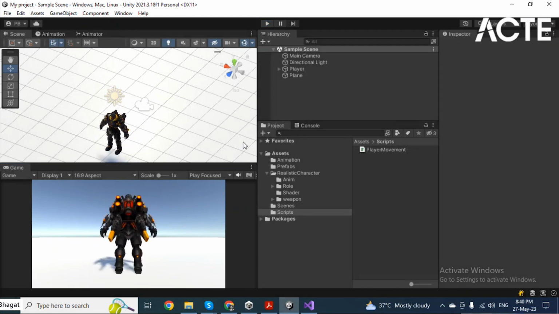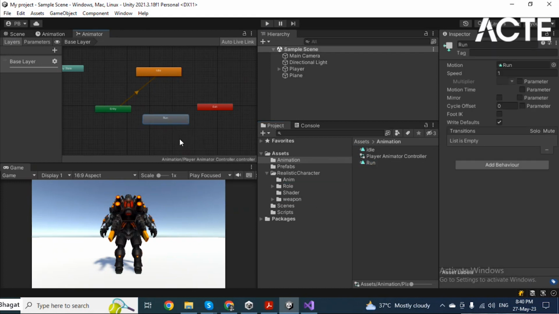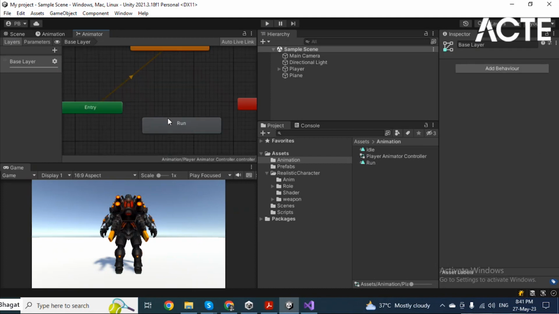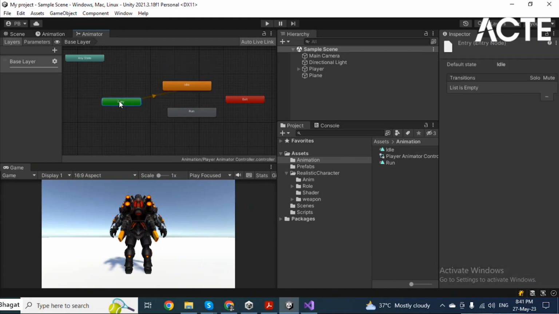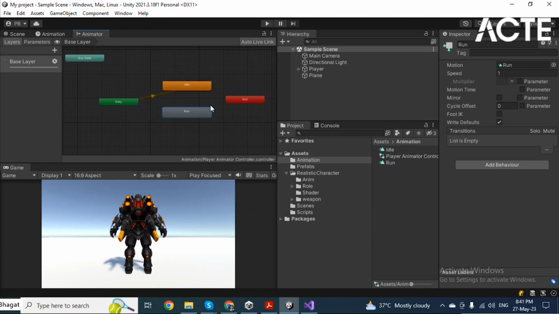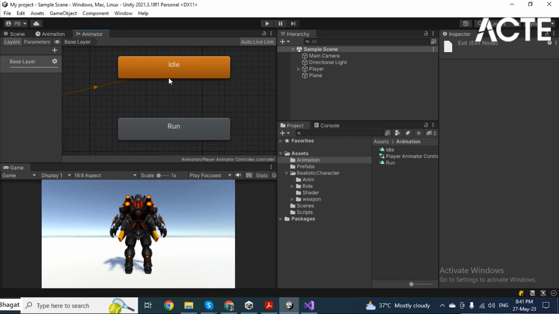So for that, we have to create or modify this animator. Here we have only this idle animation. What we'll do? We'll add one more animation, that is run animation here, but it will not be played. You have to give some condition here. So from the idle box, you can see here, if you zoom it, there are some boxes. Idle and run animation are there.